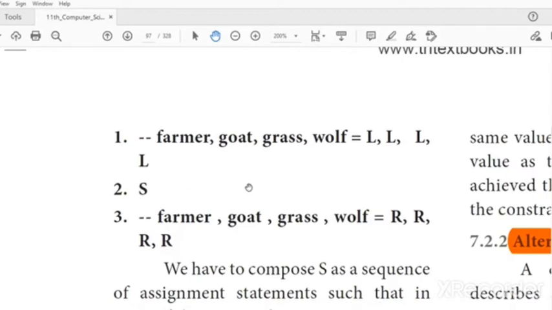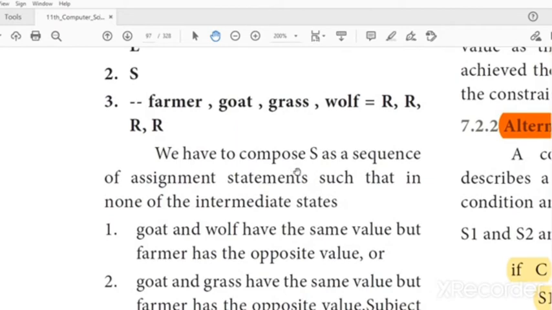All of them have to move to the right hand side based on some constraints, some rules. Following those rules, we have to shift all the persons to the right hand side here. So initially all values are L. After executing S, which contains a set of statements, all the values should be changed to R. So that means everyone has reached R. So we have to compose S as a sequence of assignment statements. Assigning means what? Changing the value of the variable. So using a sequence of assignment statements, we are going to change the value from L to R.